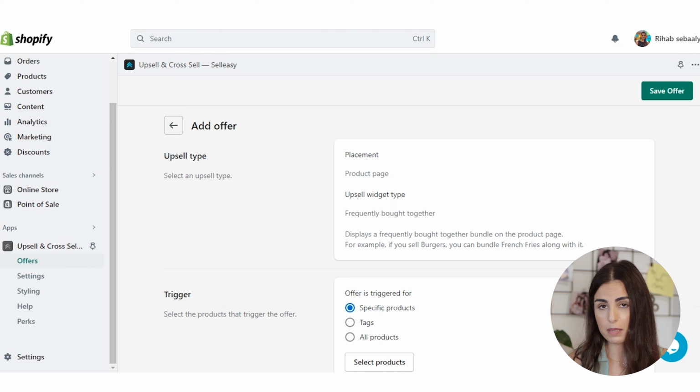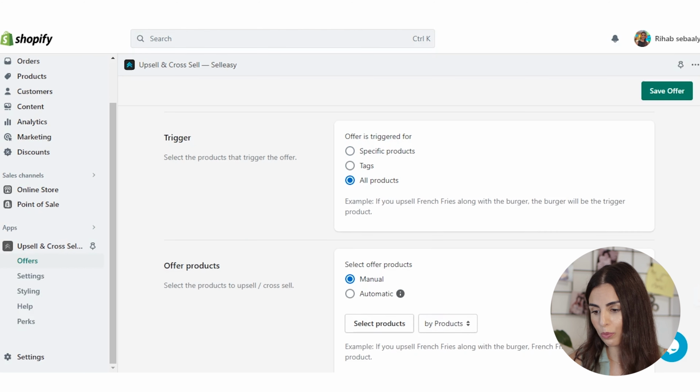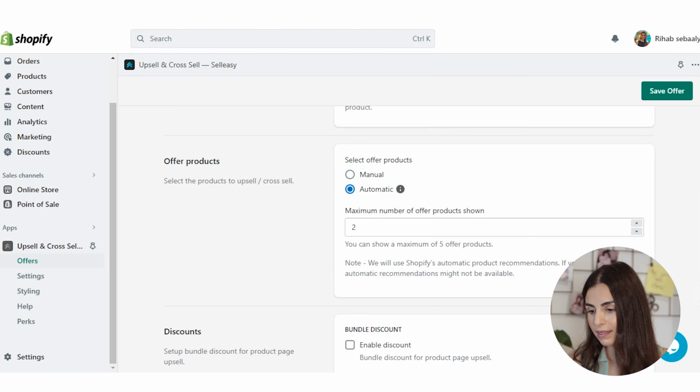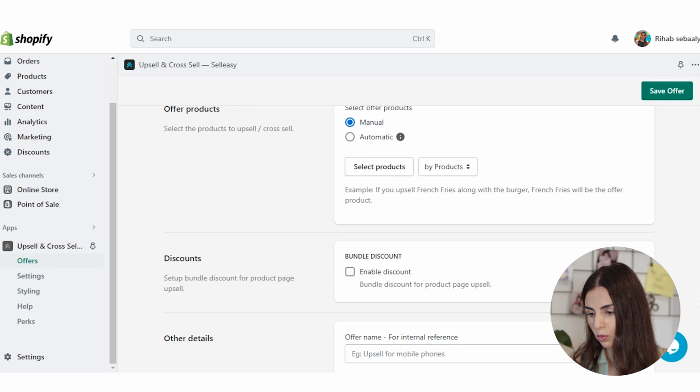First we have the placement. It should be on the product page. We have the frequency, frequently bought together, this is the upsell. And in here they are asking me what's the trigger, where they are going to show this frequently bought together section. I'm going to show it on all products actually, just for the sake of example. The offer type, it would be automatic, so I'm gonna put 1, and I will keep it manual because I will only create 1, by the way.